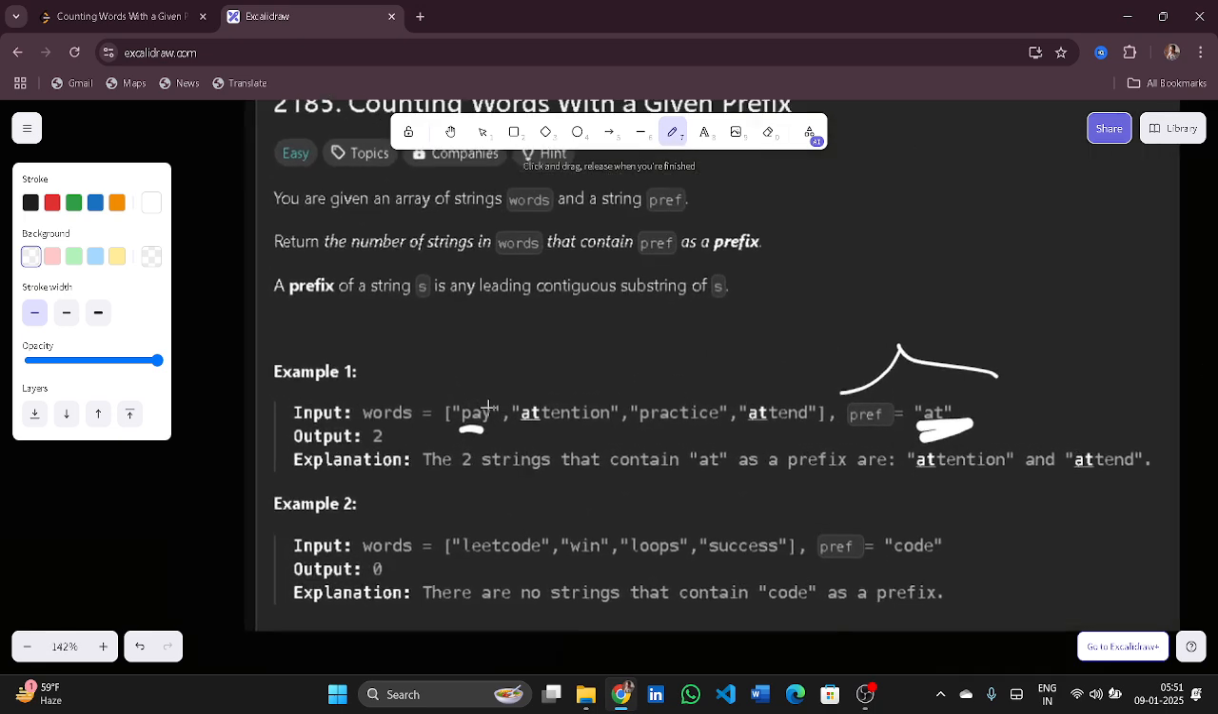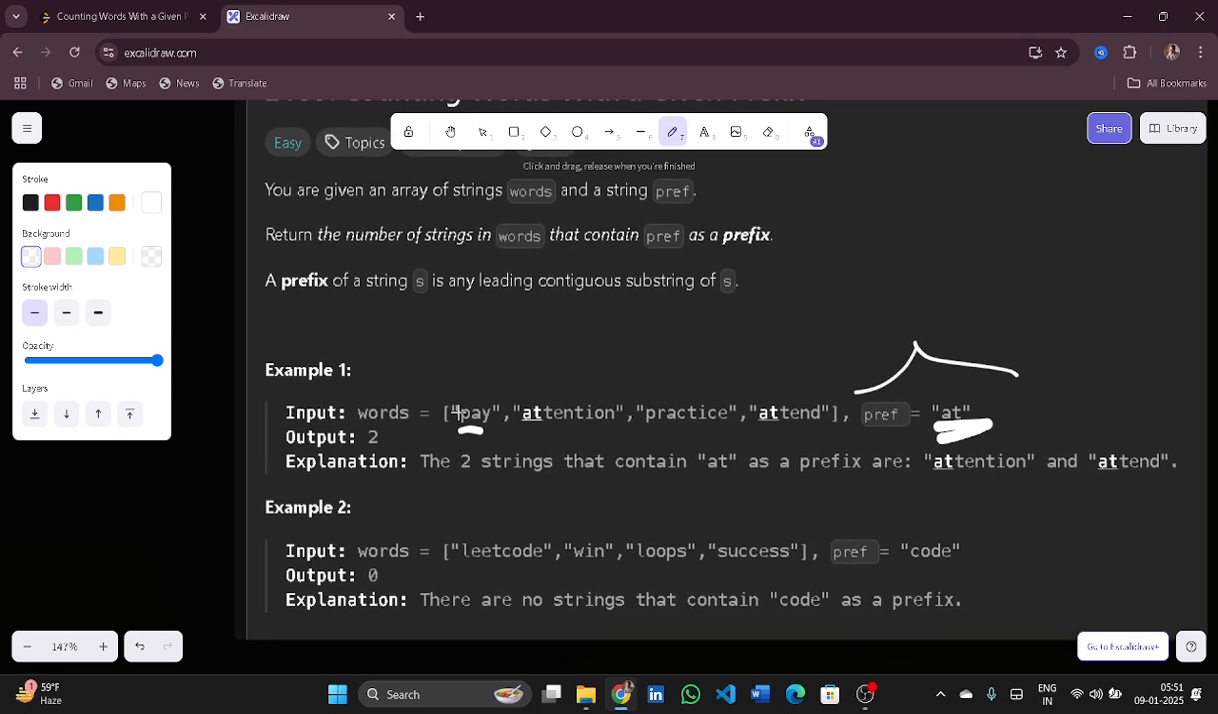Now, here it is greater, so we will be considering it. Now, we have to compare only the two characters and move on. PA is not equal to AT, so it is not counted. Still, our count is 0. Now, we get to this word and compare these two characters. Now, AT is equal to AT. Now, we will increase our count.